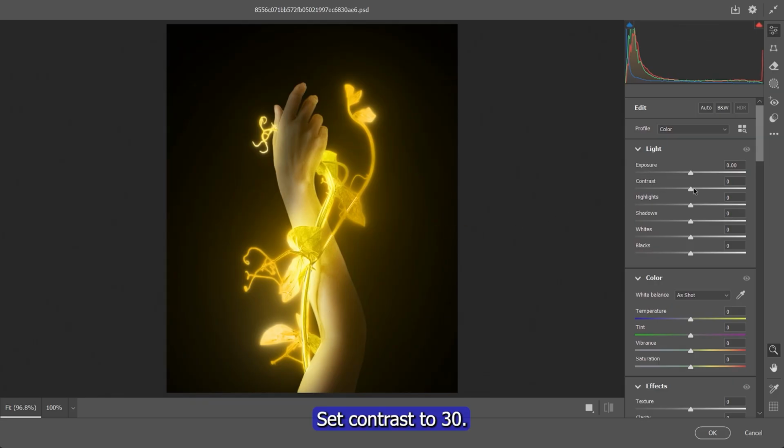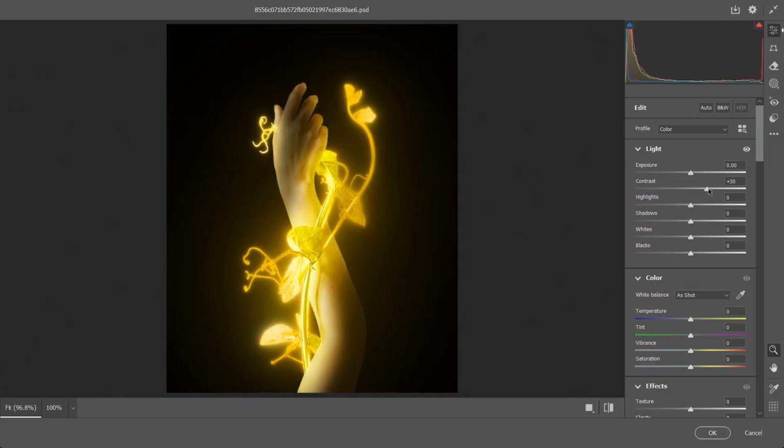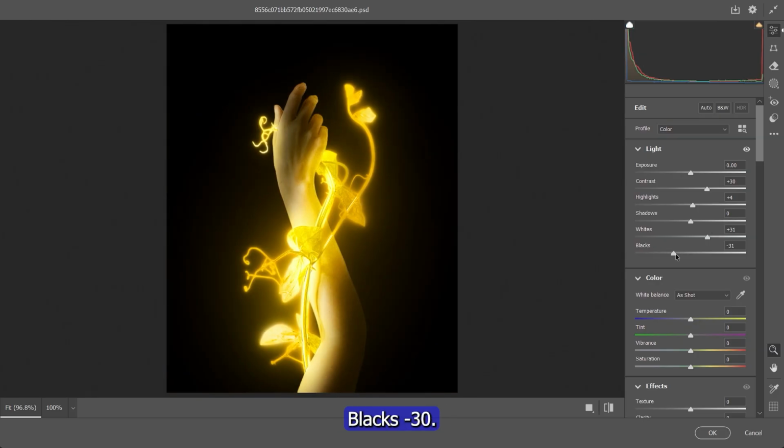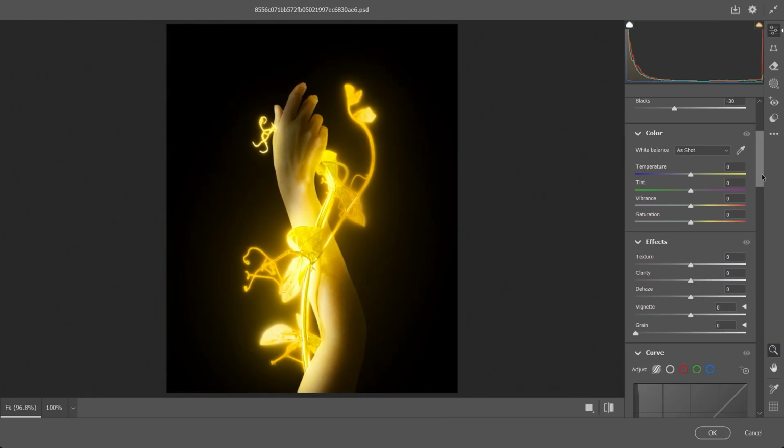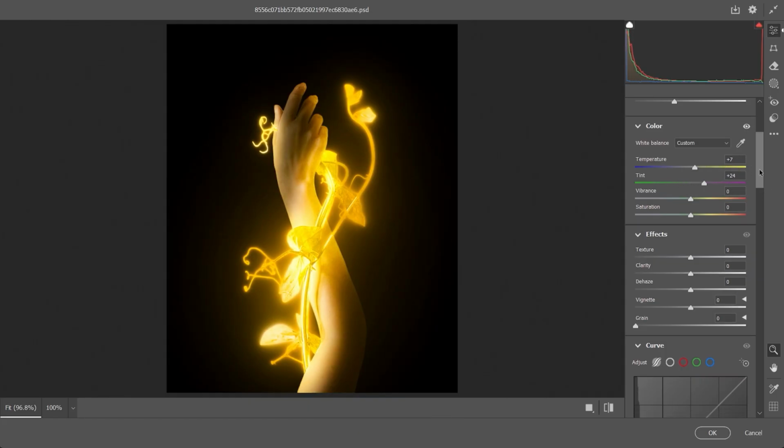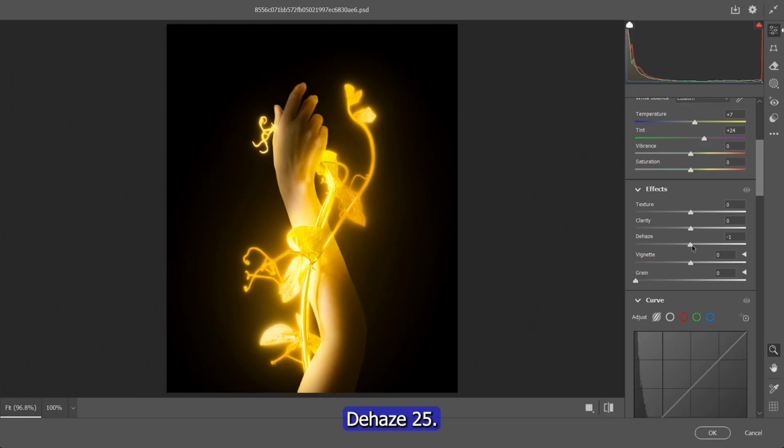Set contrast to 30. Highlights to 4. Whites to 31. Blacks -30. Temperature 7. Tint 24. Dehaze 25.